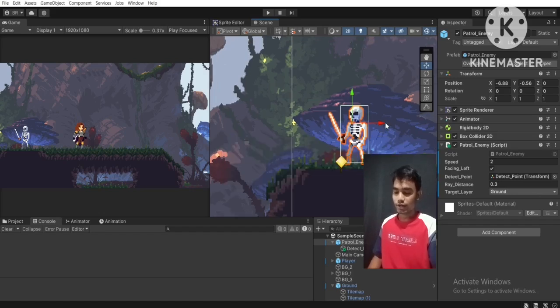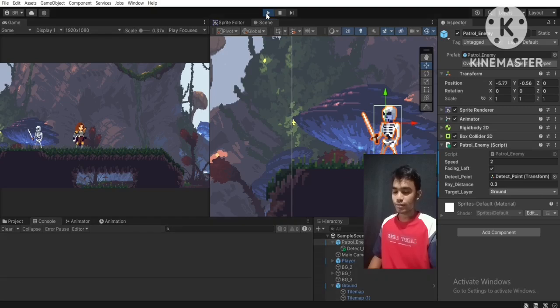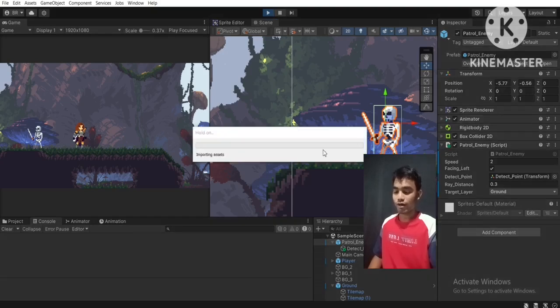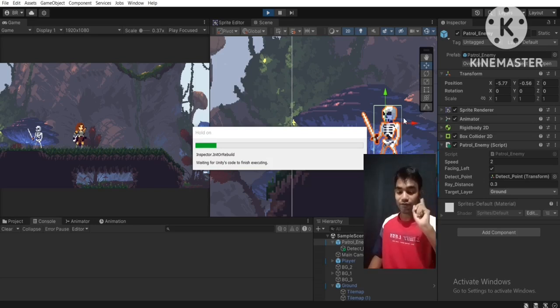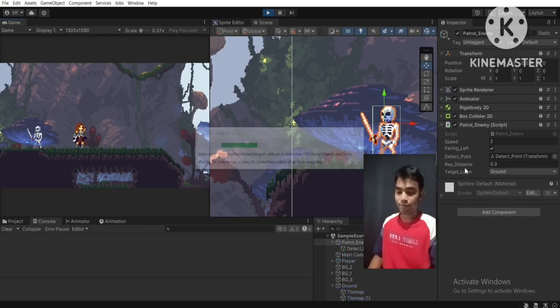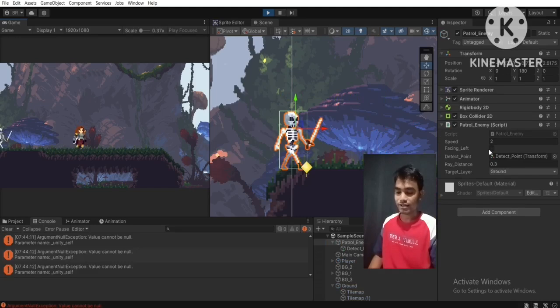Now if I hit this play button, you will be able to see this patrol enemy get flipped once the patrol enemy gets to the edge of our ground. This will flip right away to the right direction, and after flipping we are setting this facing left parameter to false, basically unchecked, as you can see.